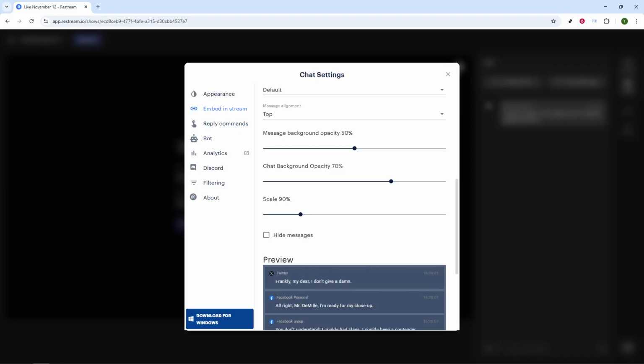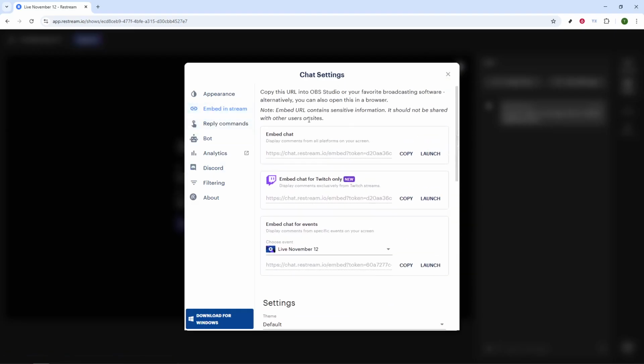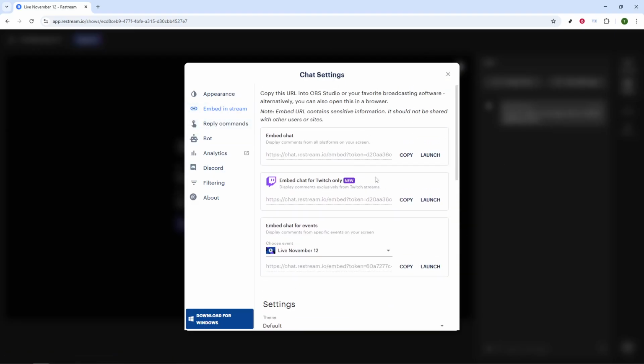If you're interested in adding a professional touch to your streams by displaying comments for your audience, check out the Embed in Stream settings. This setup lets you show a unified chat overlay within your stream, capturing comments from every platform you've connected. You also have the option to filter it, displaying messages only from specific platforms like Twitch if you prefer. This can be especially useful if you find that one community is more active and you want to focus on their contributions more visibly.